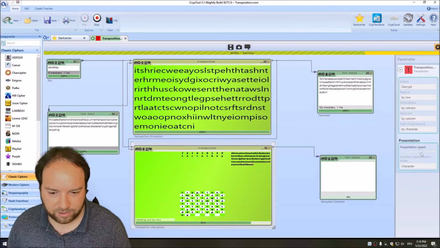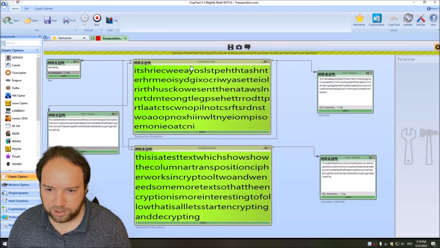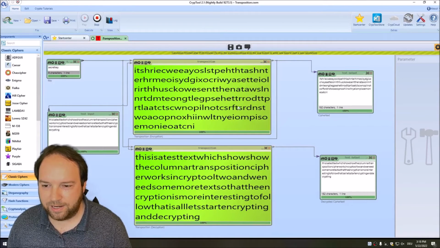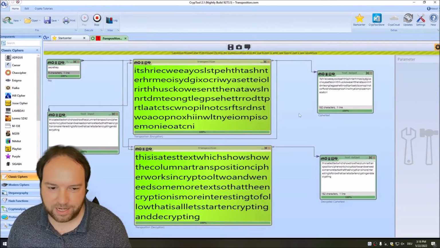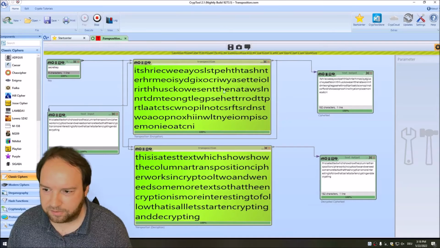I think this is really nice. Let's speed it up a little. The transposition component is one example of a component with a very nice presentation, I think. And here we have our original text. This is a test text which shows and so on and so forth.